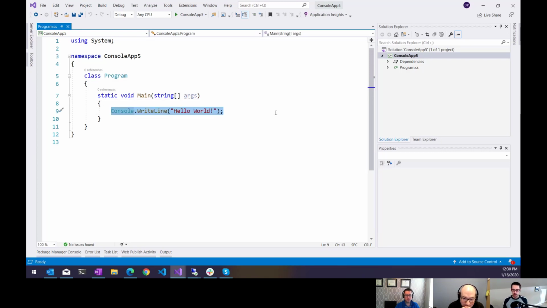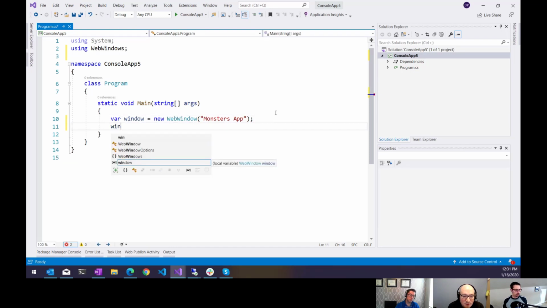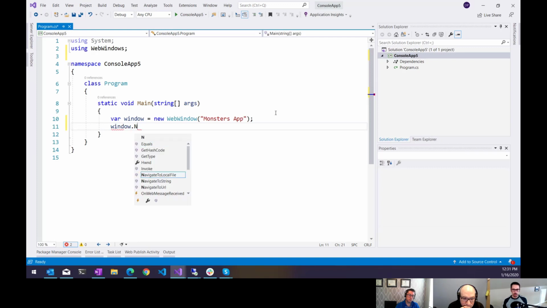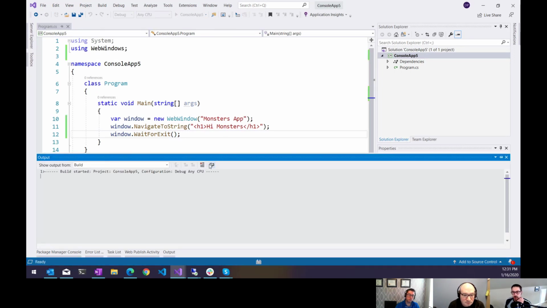Once you have that package in here, what you can do is just create a new web window instance. So I could say window equals new WebWindow, give it the title Monsters app. And then you just tell it to navigate to something. So NavigateToString, for example. We could just give it some text, and that's just going to render whatever HTML you throw in there. It's going to render it in a browser object kind of thing. And then you just tell it window.WaitForExit. And that's it. So I run this, and it should render that H1 tag for me.